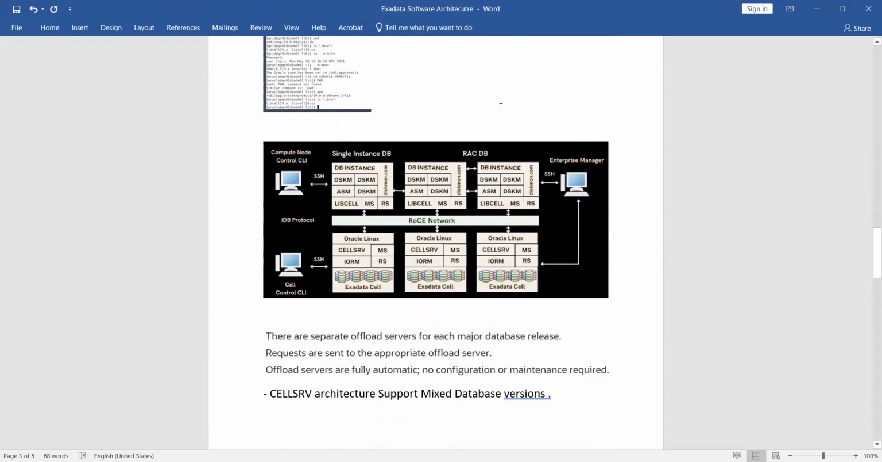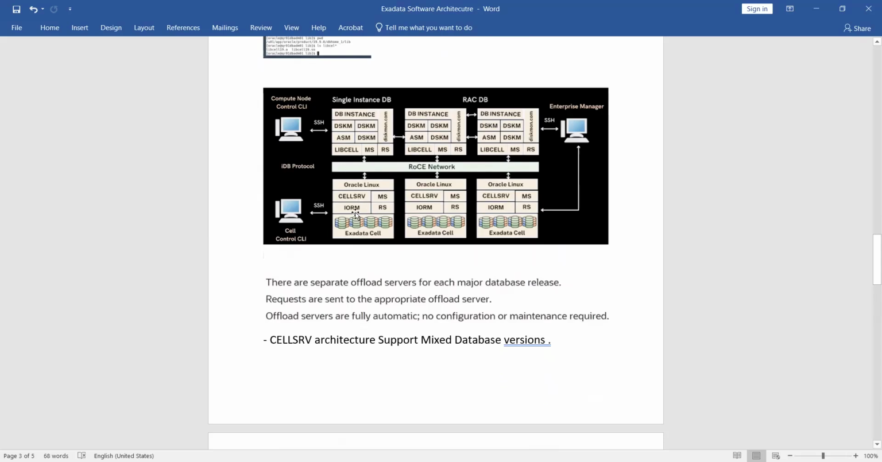Now we just covered all these software components in our compute server. In a similar way, the communication between your compute server and storage server holds the iDB protocol through this RoCE network. Now we are going to discuss all these components.